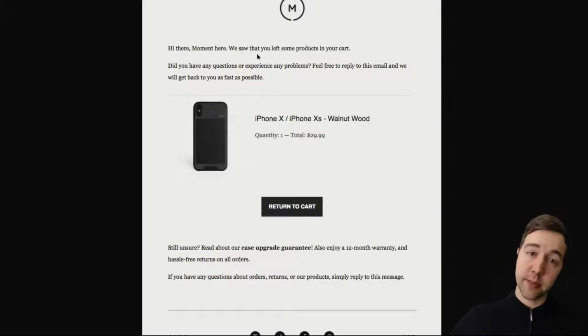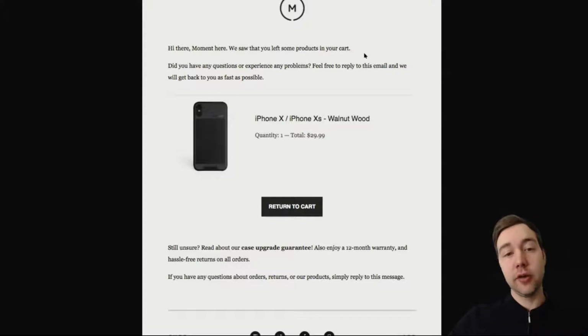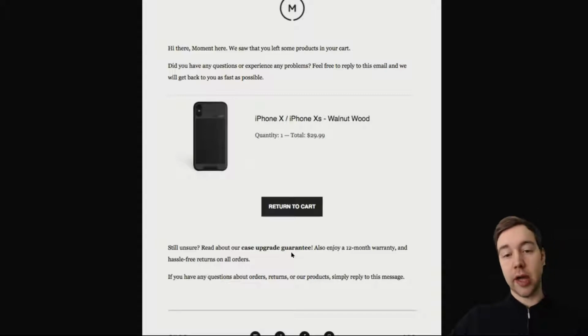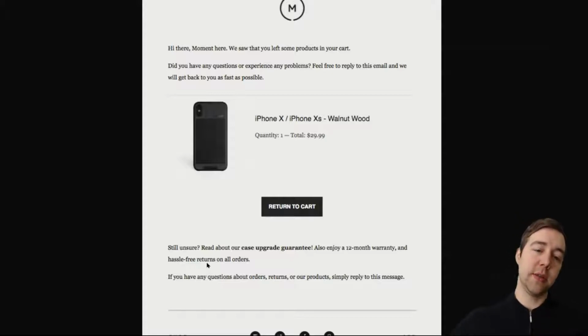So here we saw that you left some items in your cart. Did you have any problems? Here's a link to that cart. If you're not sure, here's also a guarantee, hassle-free returns. Trying to handle those concerns in these emails. So this is very ABC.